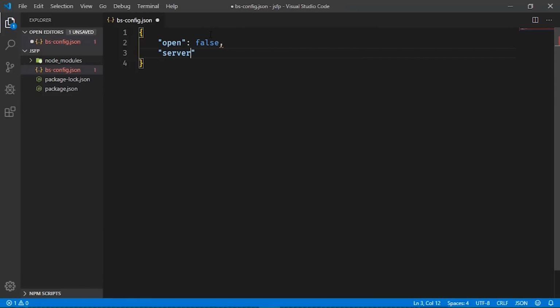The second option is called server, and this is going to be an object that's going to have a property called base directory or baseDir, and we're going to set this to /public. So this is telling the server that all of our files are going to be inside of a folder called public, and so it's going to start serving the files inside of that folder. And those are really the only two options.